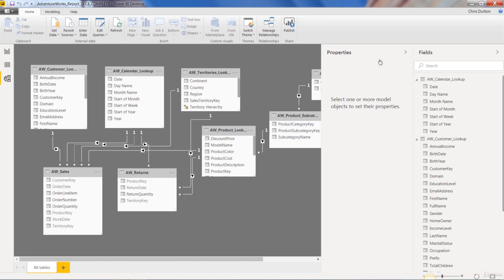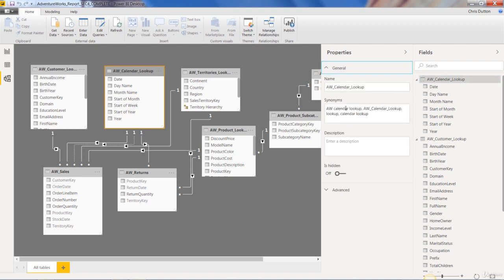So now I can select objects from my model, either entire tables like so, or individual fields, either from the model canvas or from the field list here on the right. And as I do so, I have access to different properties that I can customize right here, like the name, synonyms, description, whether or not it's hidden from report view, and I've got advanced features or properties that I'll walk through as well. So table name speaks for itself.